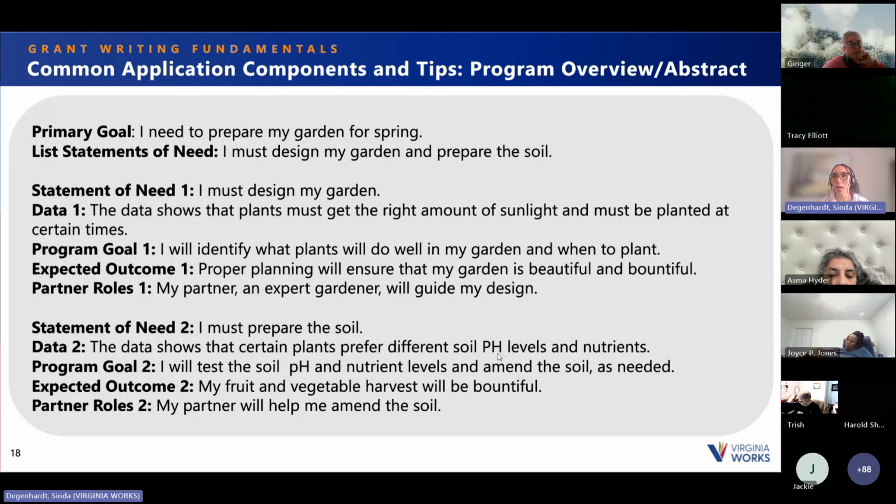And so it is a very succinct and clear way to summarize who you are, what it is that you're doing, who your partners are, and how all of the efforts that you are doing throughout your program address the needs of your program, or why your program is so needed.